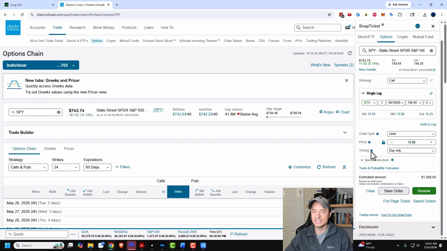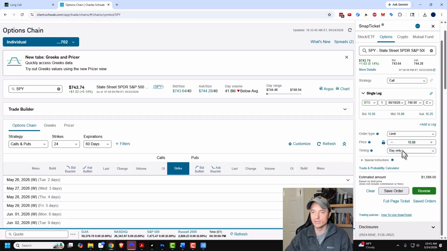The next field we have is timing. So we have day only, and that means that our order will stay open until it is either filled or until the day ends, and then the order will go ahead and cancel. So if the order doesn't fill by the end of the day, the order would automatically cancel and you'd have to go place it again.